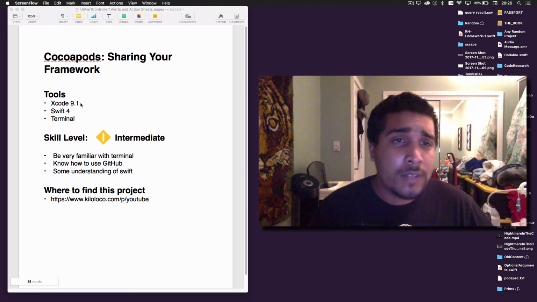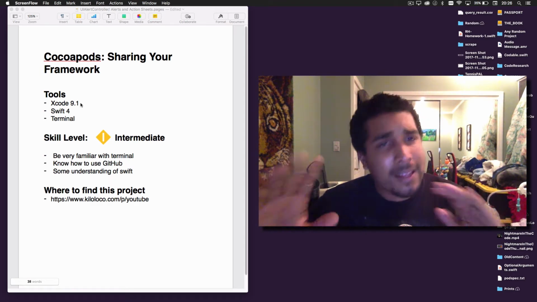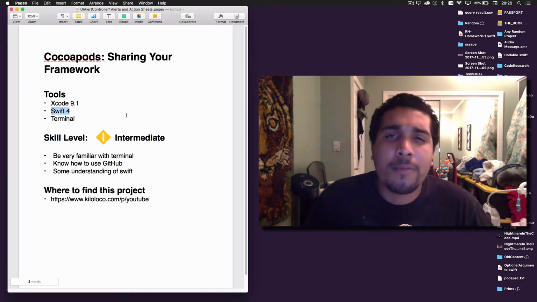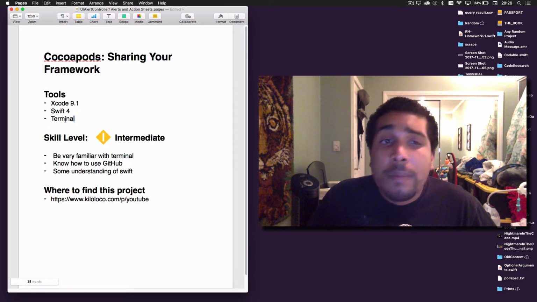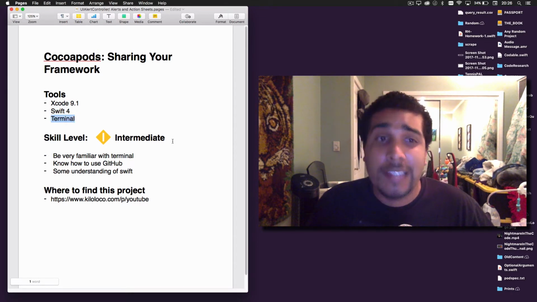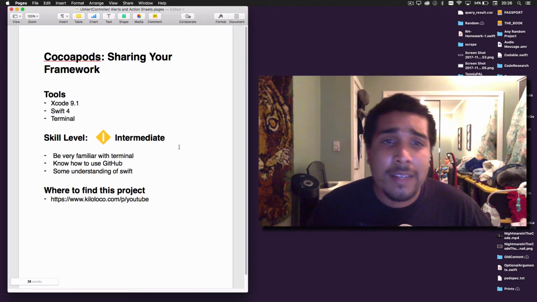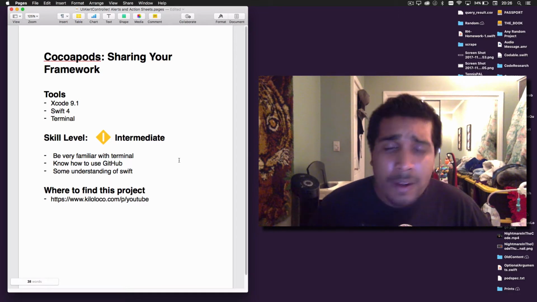Very important that you use 9.1 and not 9.0. There was a bug in 9.0, or at least on my machine, but I'm going to talk about that a little bit later. I'm going to be using Swift 4 to create the framework. We're not going to be writing very much Swift, and we're going to be heavily in that terminal. So the skill level I set to intermediate, and the reason that it's intermediate is because you got to be very familiar with terminal.